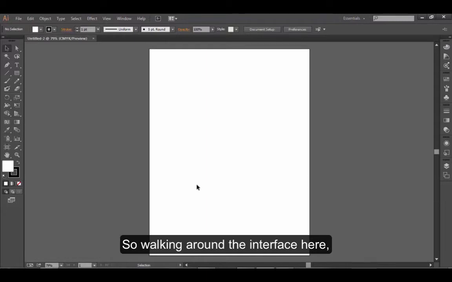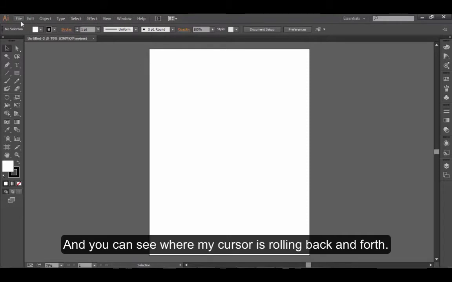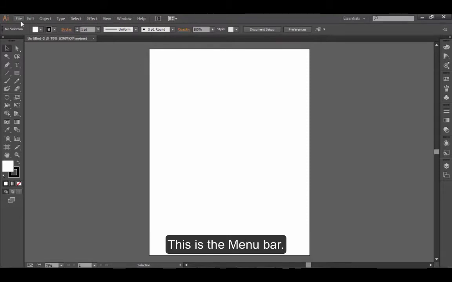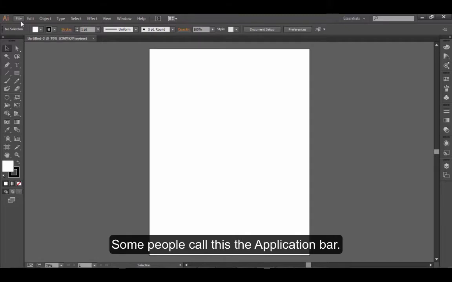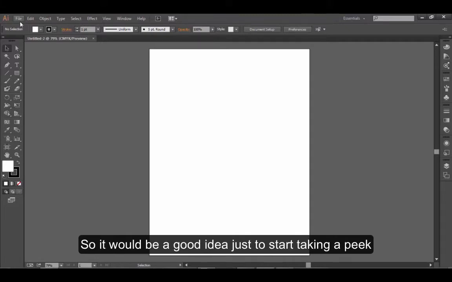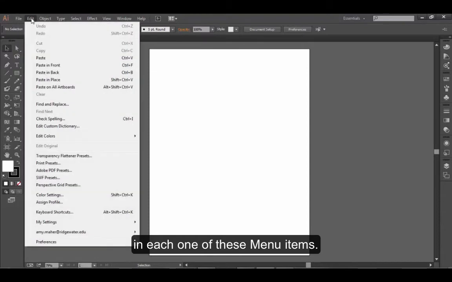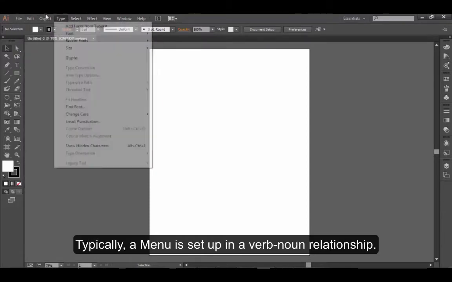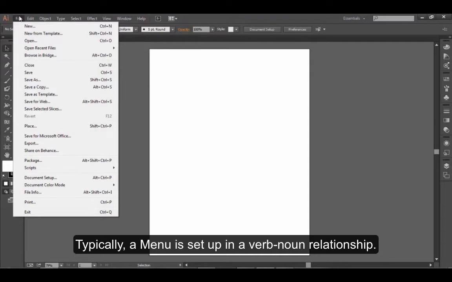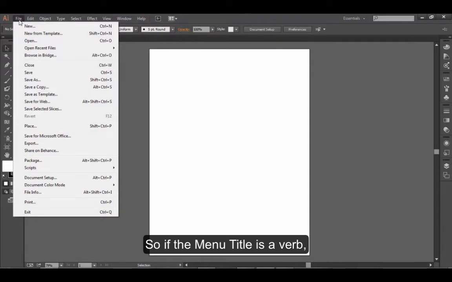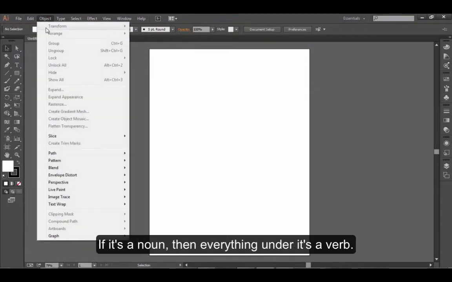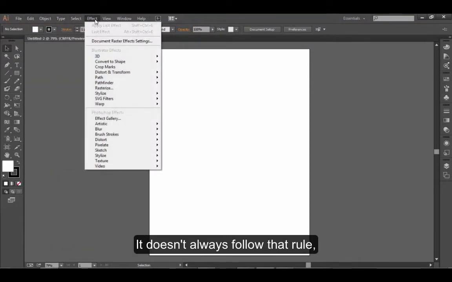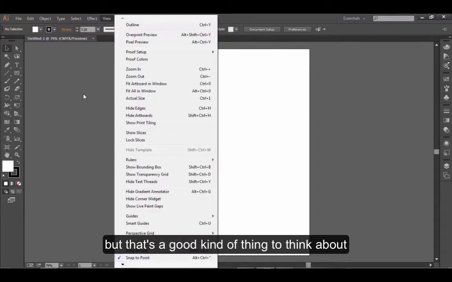So walking around the interface here, I'll start up here at the top. And you can see where my cursor is rolling back and forth. This is the menu bar. Some people call this the application bar. So it would be a good idea just to start taking a peek in each one of these menu items. Typically, a menu is set up in a verb-noun relationship. So if the menu title is a verb, everything under it's a noun. If it's a noun, then everything under it's a verb. It doesn't always follow that rule, but that's a good kind of thing to think about as you're trying to search for certain things.